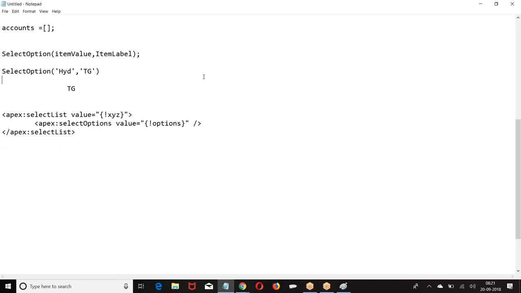XYZ. You get my point? Whichever option I have selected, that option value will be saved to XYZ. That's what I'm using. Now in our case, what I did, I wrote a variable name called selected. Now it is a variable.